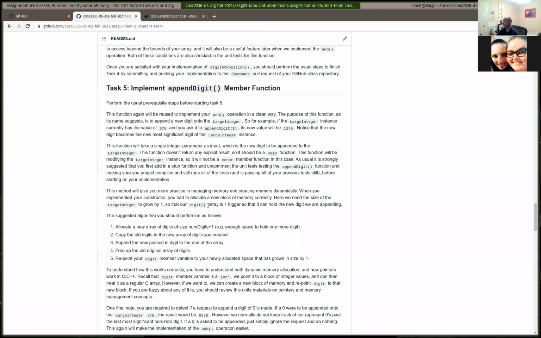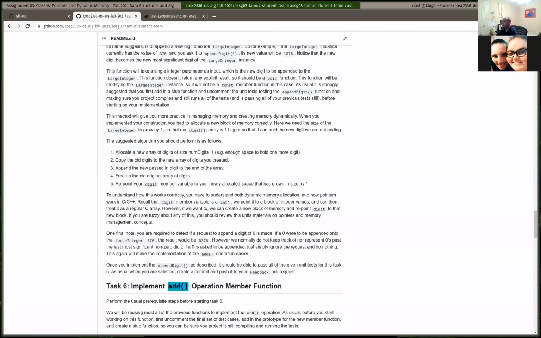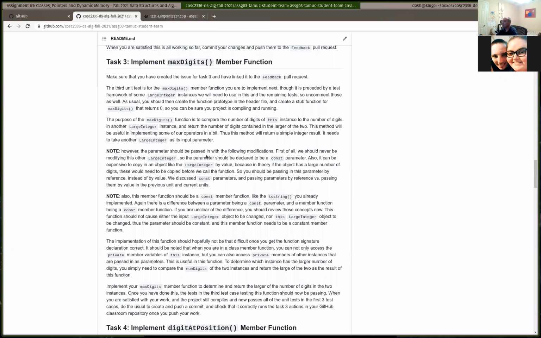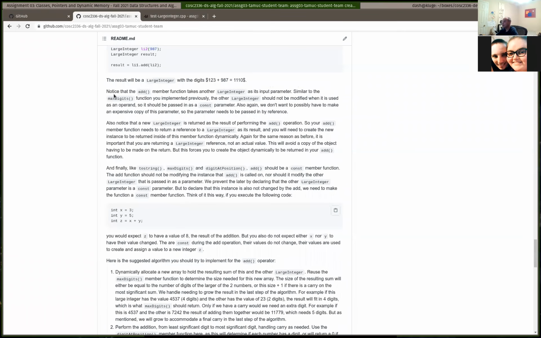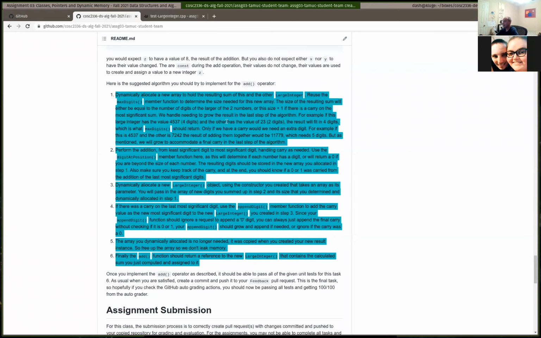Finally, for add, I'll talk more about it on Thursday, but you're going to be reusing many of those member functions. It might not make sense why you need an append digit or the max digits, but they make the implementation of add relatively simple if you reuse them and follow the algorithm suggested and required in the description of the add function.